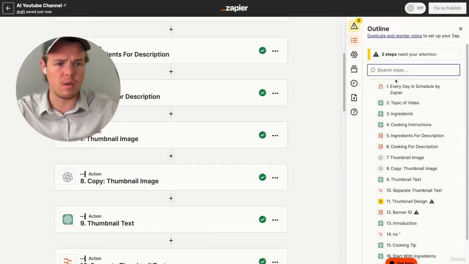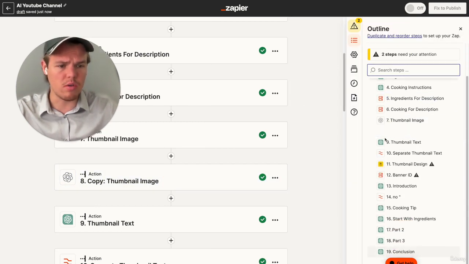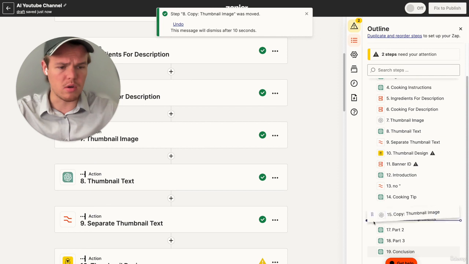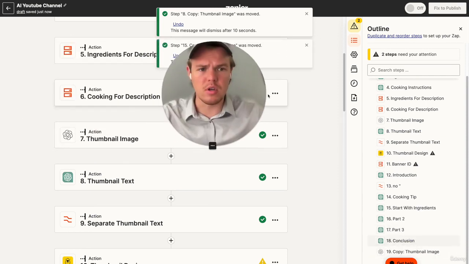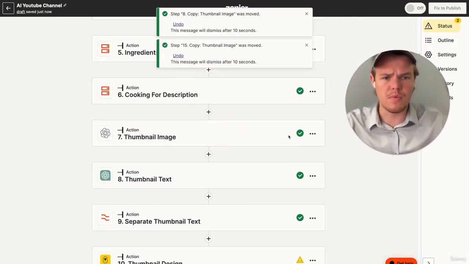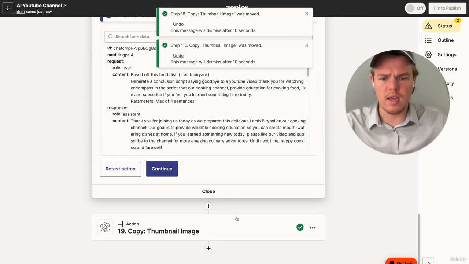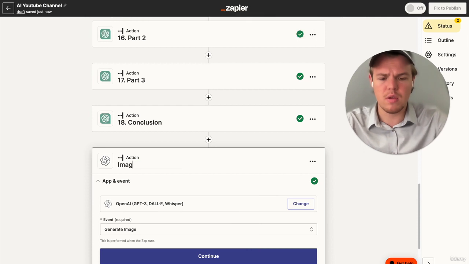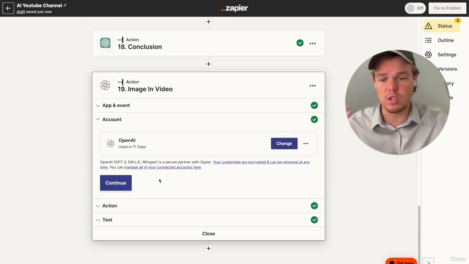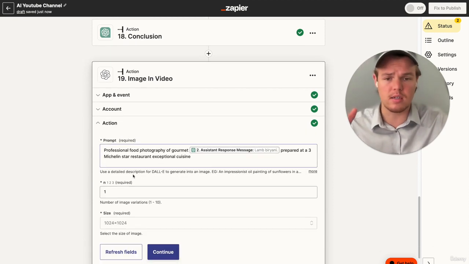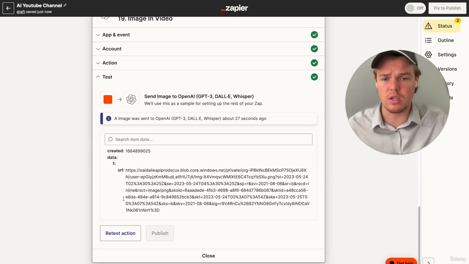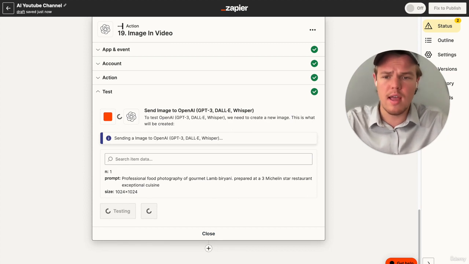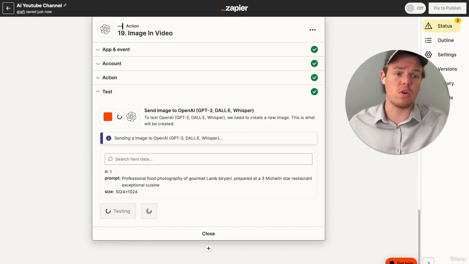I'm going to come over here to outline, and I'm going to drag it all the way to the bottom here. And then I'm going to hit the little X here, come down here, and let's rename this to image in video. And this is essentially going to show you how to integrate images in your video, which could be very useful in any context for whatever you're creating on your niche YouTube channel. I'm going to hit retest action here, and then we should be able to generate a different version of the AI image that we're using from our thumbnail.